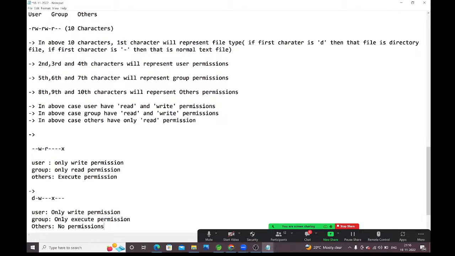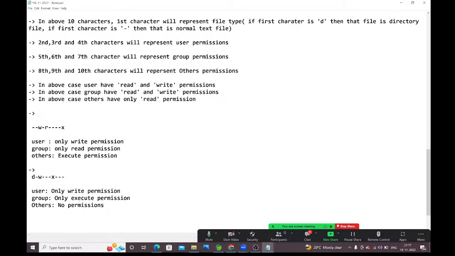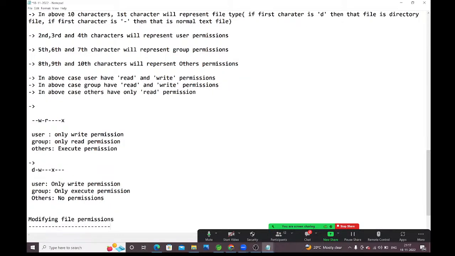See, guys, now here I want to modify the file permissions. These are the file permissions which we have currently. For user, I want to add some extra permissions. For group, I want to remove some permissions. I want to modify the file permissions. How will we do that? Modifying file permissions.